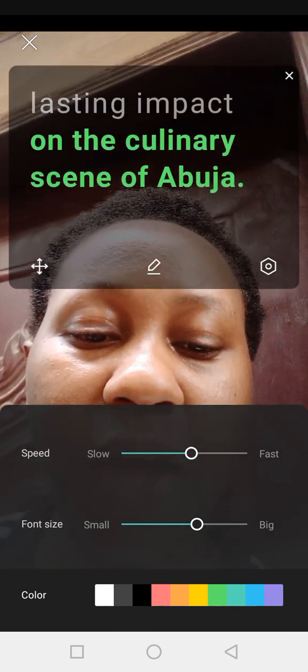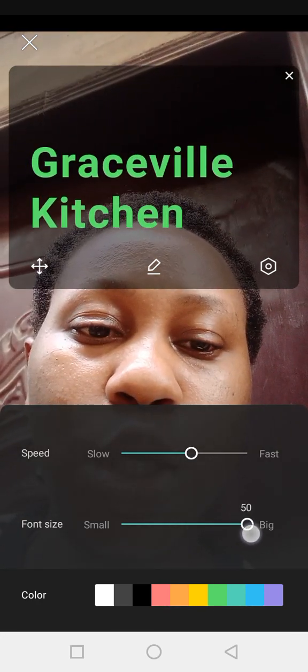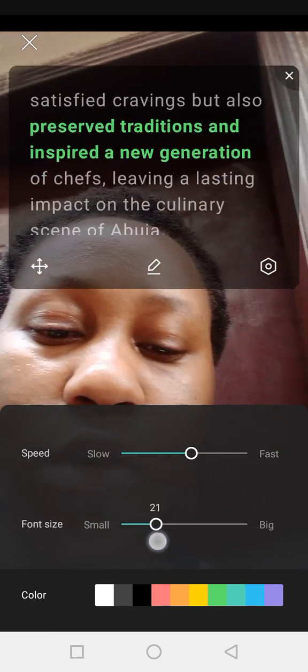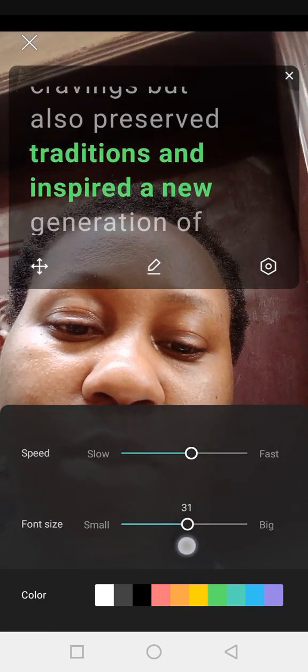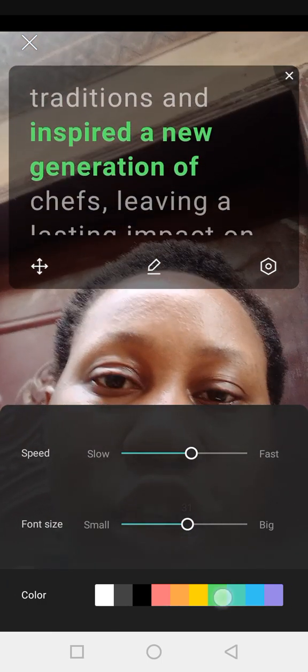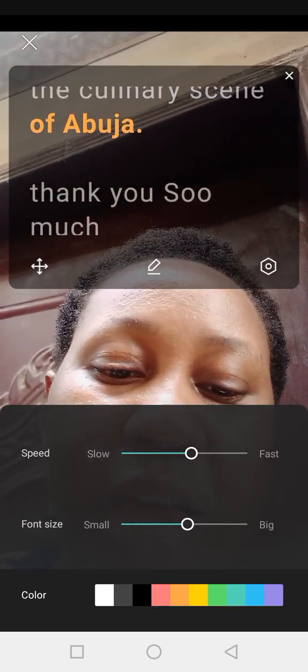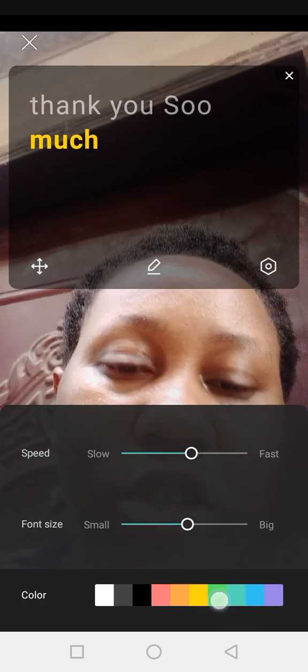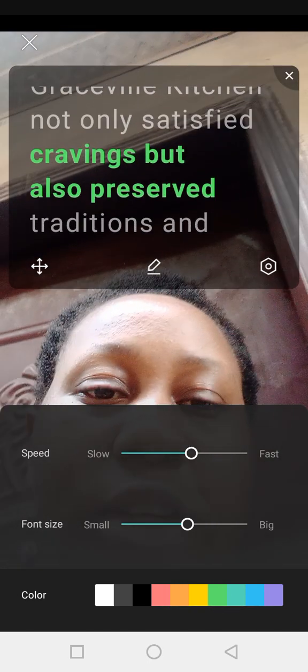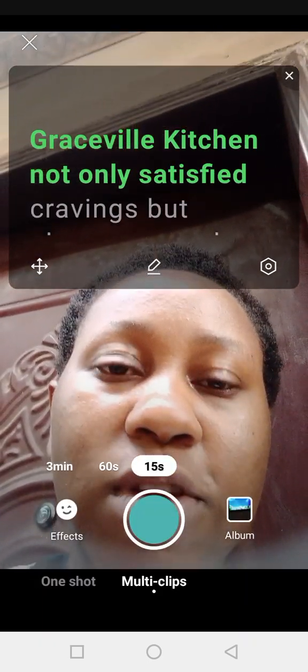Okay, so you can adjust the text to be big or to be small. All right, so I like to keep it medium. So you can even change the color of your text. You can change it to yellow, you can change it to red, you can change it to pink, you can change it to green. Okay, so once you are done, you just tap on the screen to let that go.